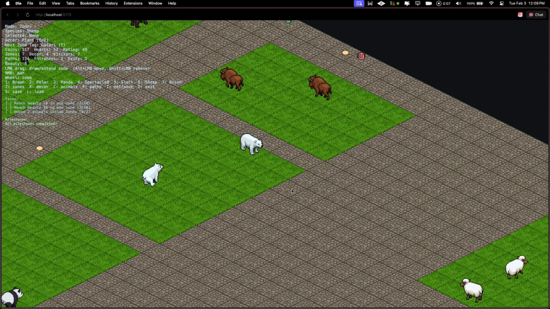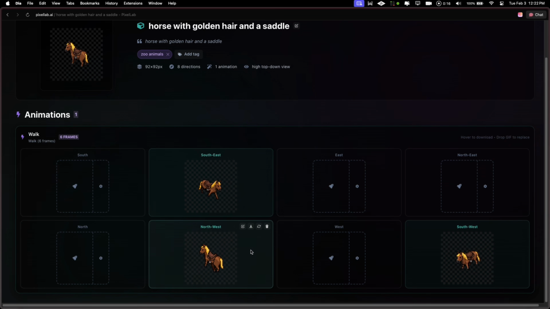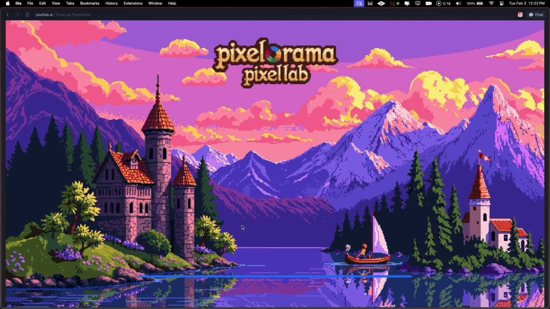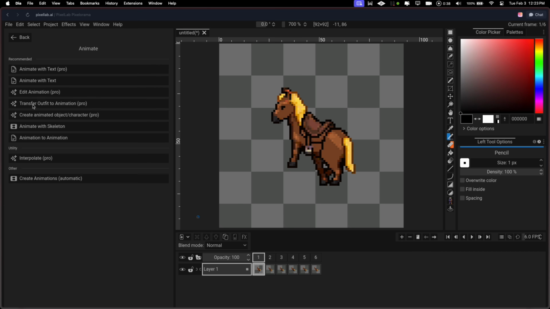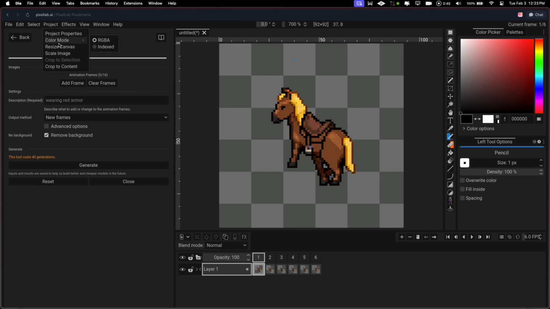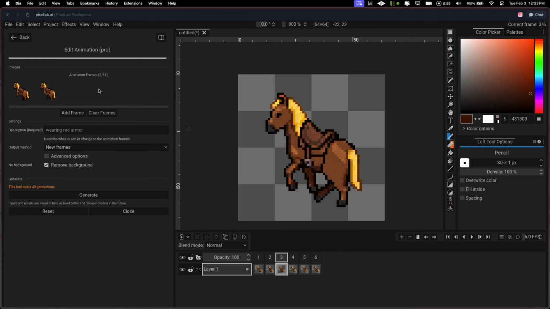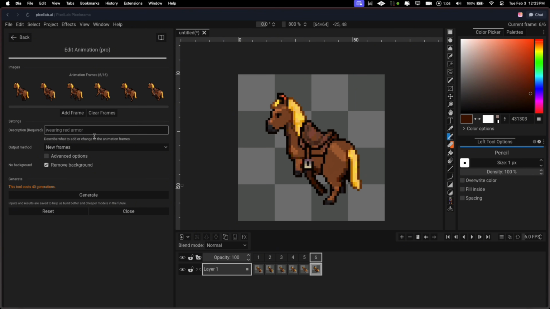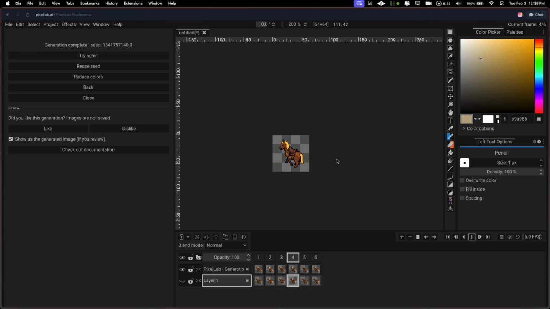Next up, I made a horse. At this point, I'm skipping the character creation part since we've done it a few times already. So here I'm just jumping straight into the animations. Once again, the legs were kind of struggling in the walk cycle. So I did the same thing as before. I edited it in PixelLab, reduced the canvas size to 64 by 64, added all the frames, and prompted fix the walking legs. And as you can see, I got a decent result.